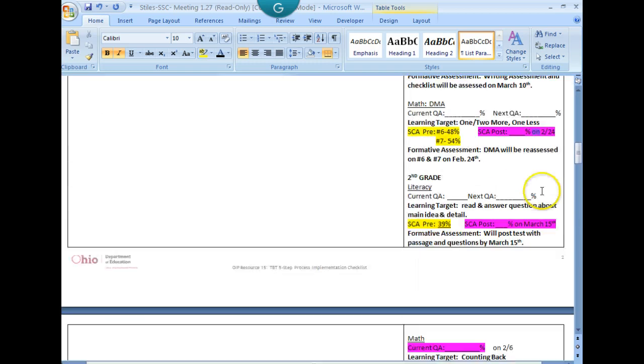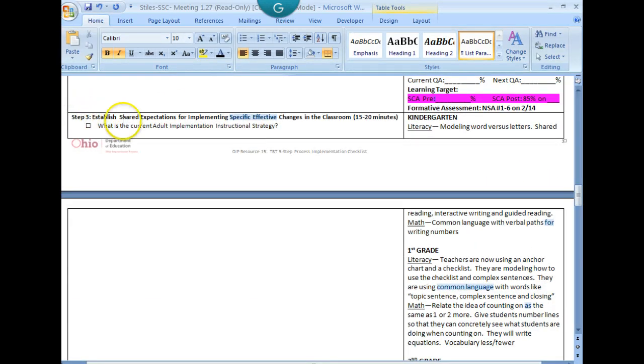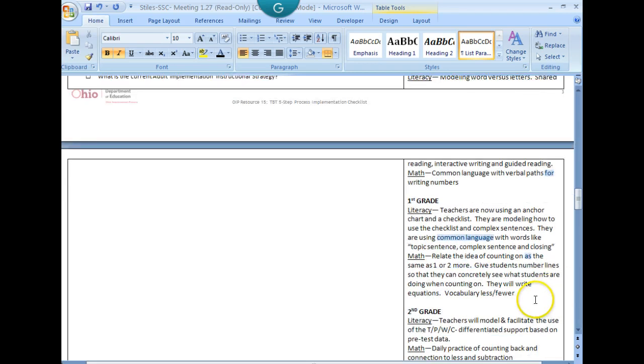In step 3, grade levels should explicitly communicate what is the instructional strategy that they are utilizing in literacy and math. It looks like here at this building in first grade in literacy, teachers will now be using an anchor chart and checklist, and they are modeling how to use the checklist in complex sentences and topic sentences.